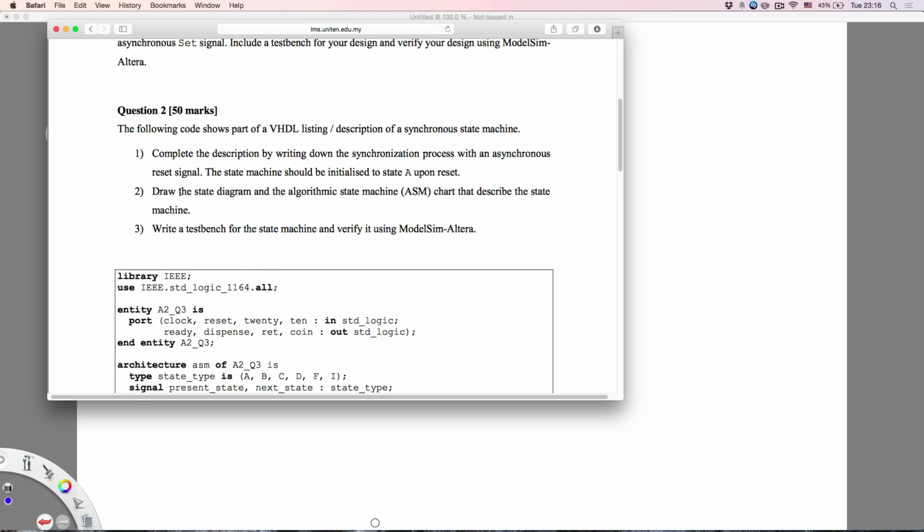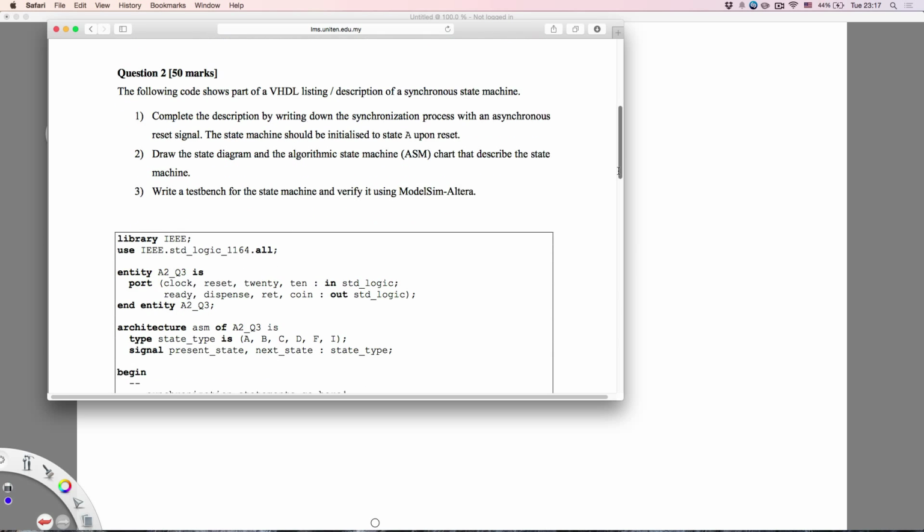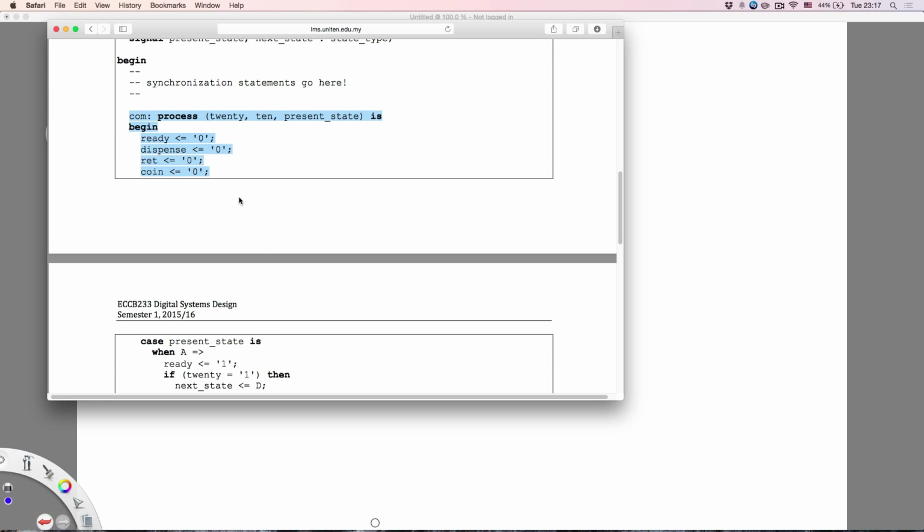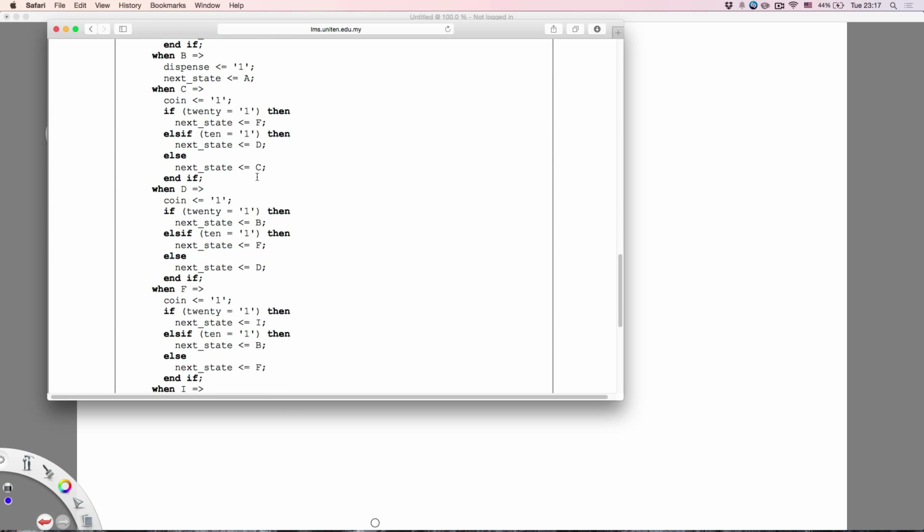Now the next question is asking you to draw the state diagram and the state machine, the algorithmic state machine, the ASM. I don't know if I pronounced it right. To describe the state machine, for the second part of the question, all you need is to know how to read these statements.